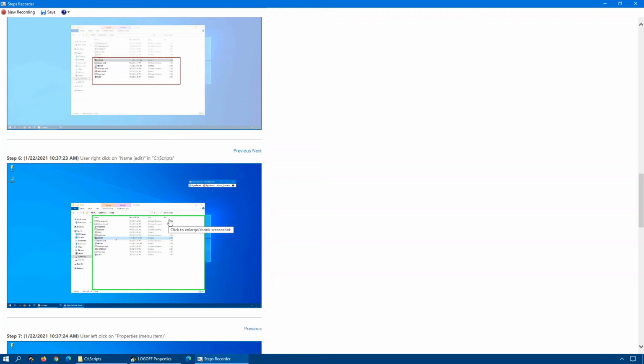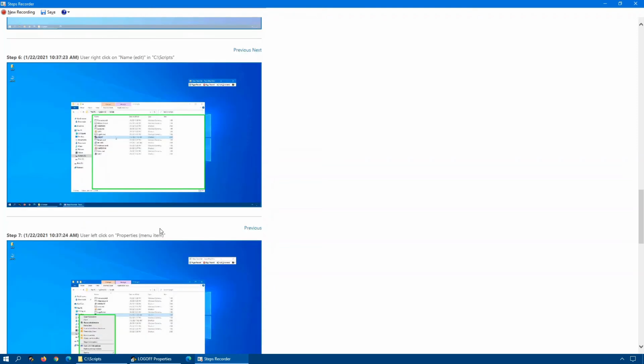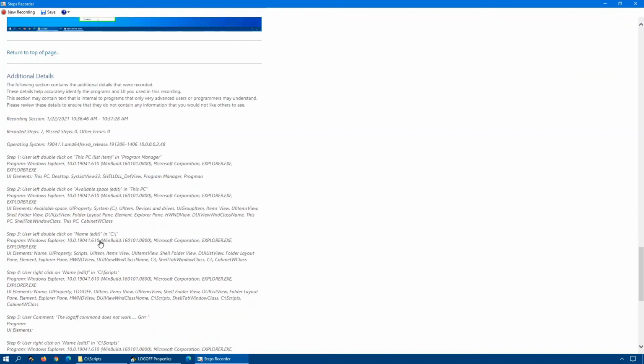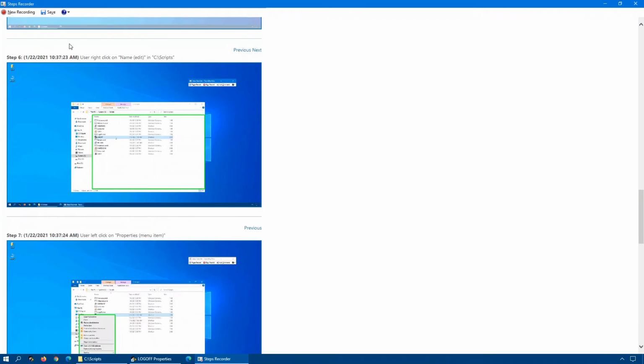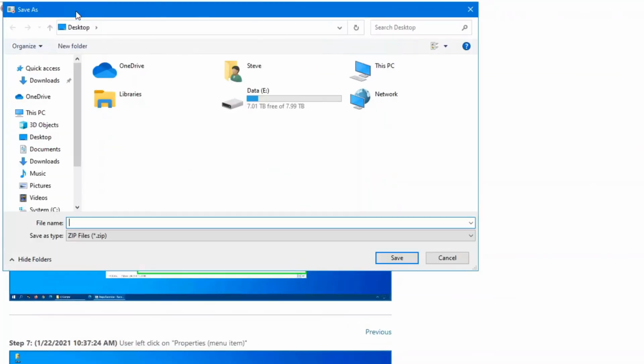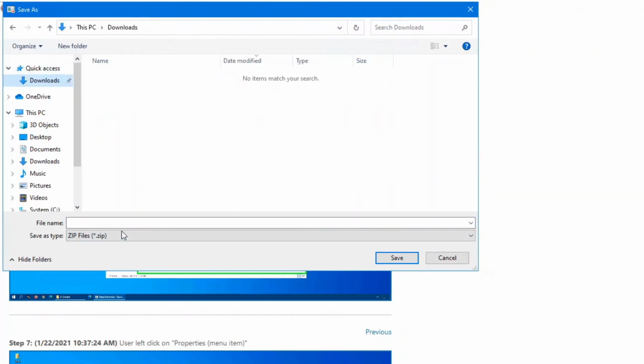And you can see each recorded screen has a green highlight, meaning that's the particular box that you clicked on. So there's no way that you can go wrong, including right click or left click. Everything is recorded. And at the very bottom is additional steps. Now you have the option to save the file. And this is what you'd want to say, send to your technician.